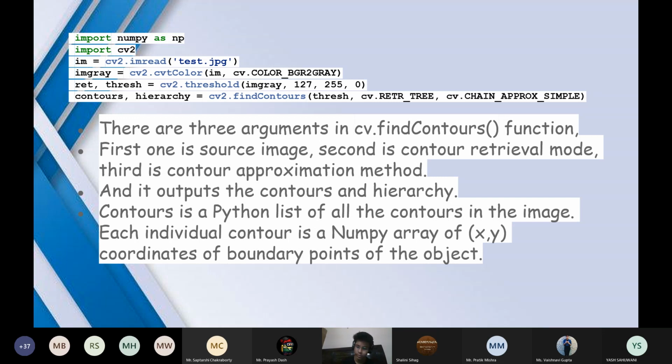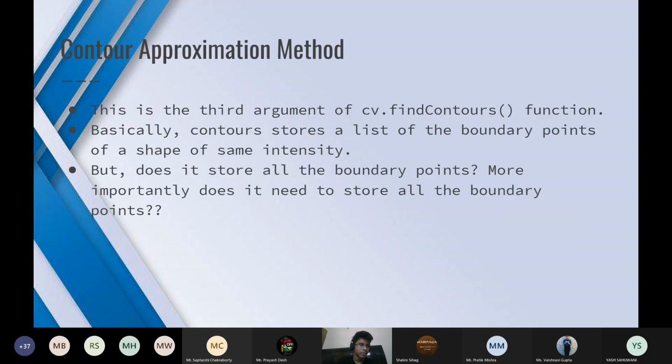Here you can see that contours provide us with a list of different arrays. If two contours are detected in an image, we will get a list of two arrays. Each array will have x, y points representing the boundary points of the object. Now, the contour approximation method, which is the third argument.